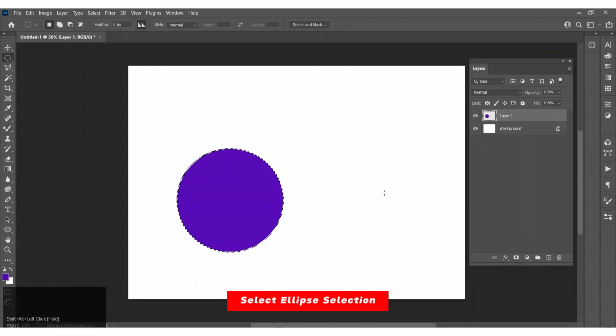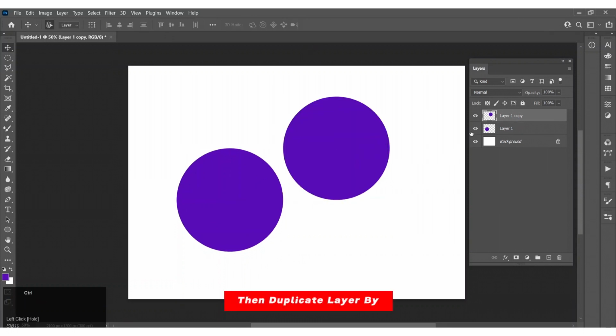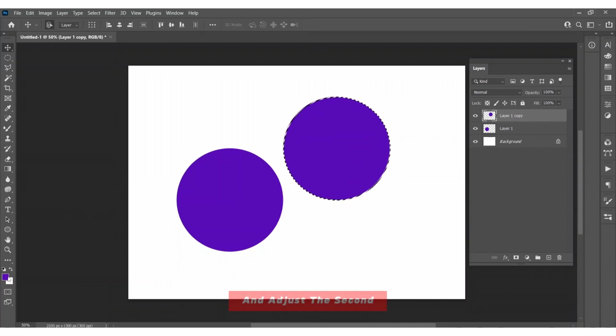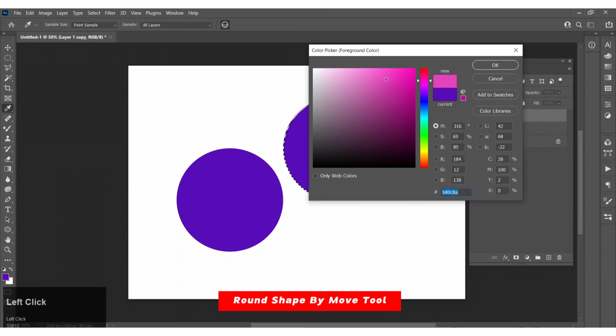key. Select Ellipse Selection and make a round selection. Fill it with any foreground color. Then duplicate the layer by pressing Ctrl and J keys and adjust the second round shape with the Move tool by pressing V.